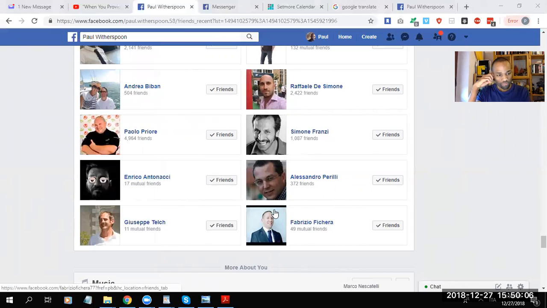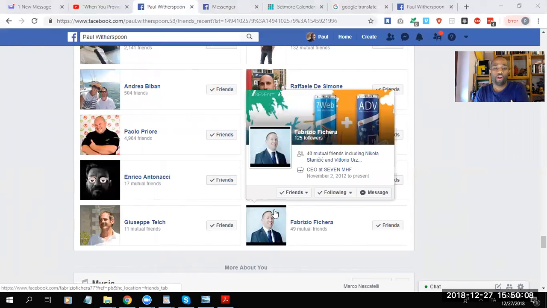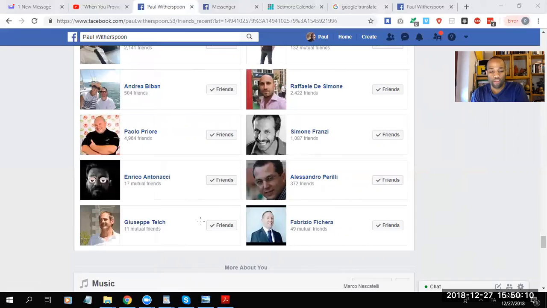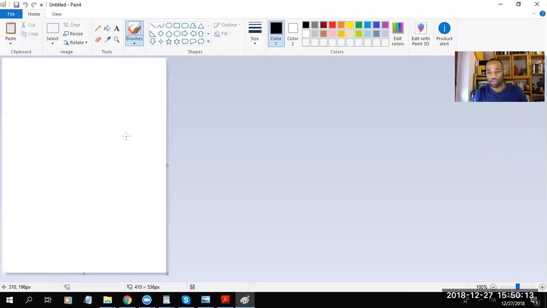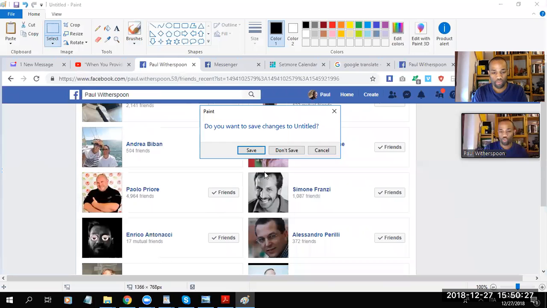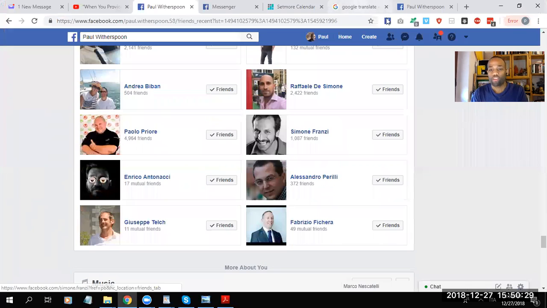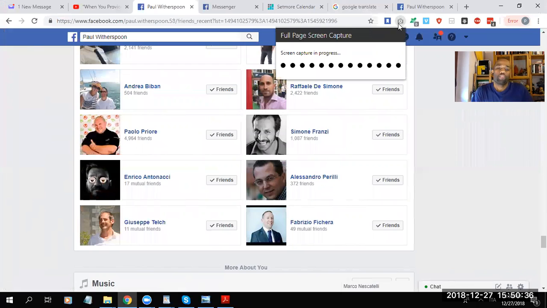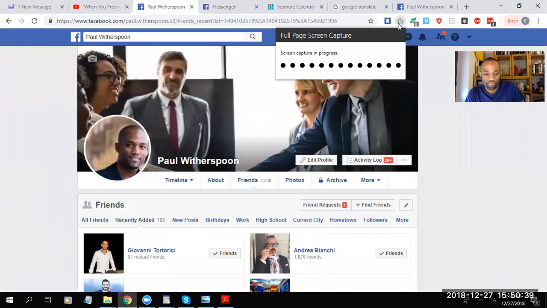So you're going to take a screenshot of all of these people, because what happens, they disappear. If I don't take a screenshot now, I'm not going to know who to message. Okay. So I take a screen. Ooh, no, that's what I did. Sorry. No, you don't use Paint. I'm just really messing up right now. You use full page screen capture. That's what you use.